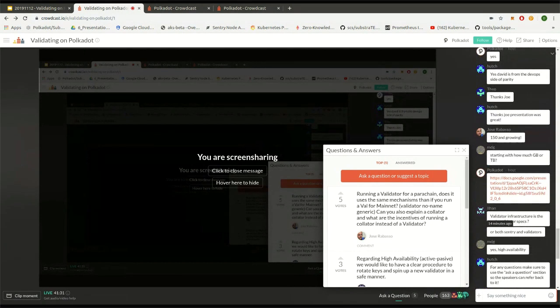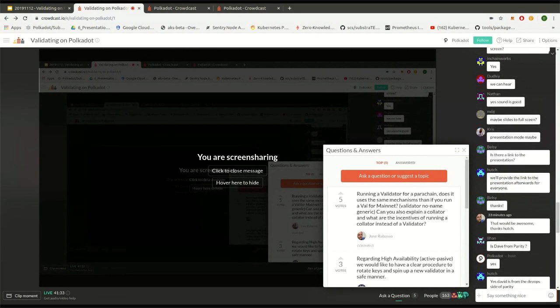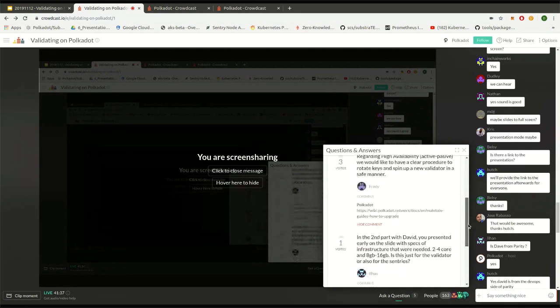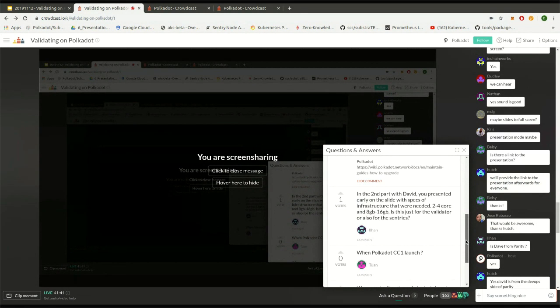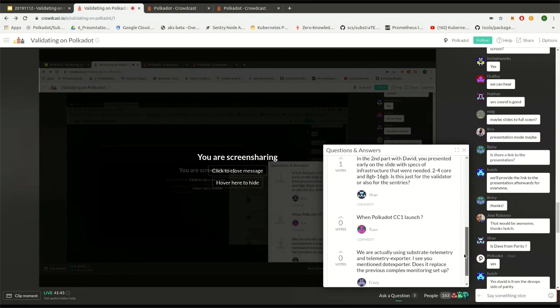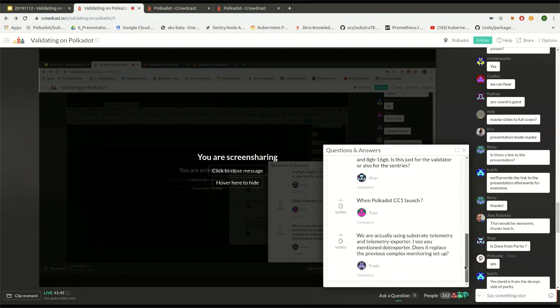Next question was regarding high availability. We would like to have a clear procedure to rotate keys and spin up a new validator in a safe manner. So I posted this link. I think it's probably easier to read through the steps than to explain it and risk making a mistake. We have this guide on the wiki about how to upgrade.